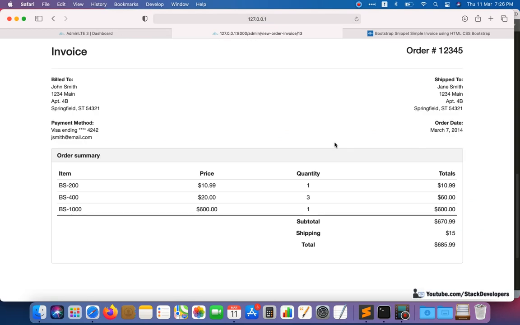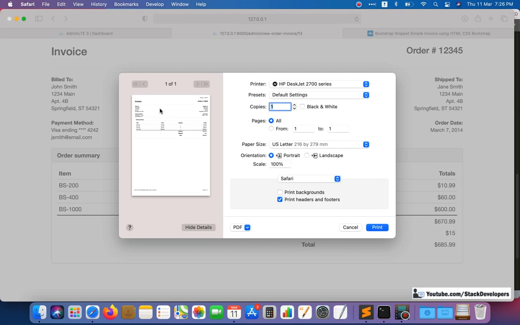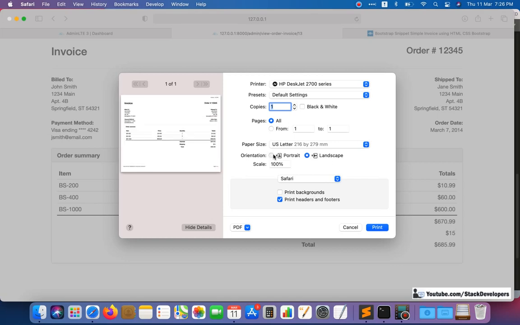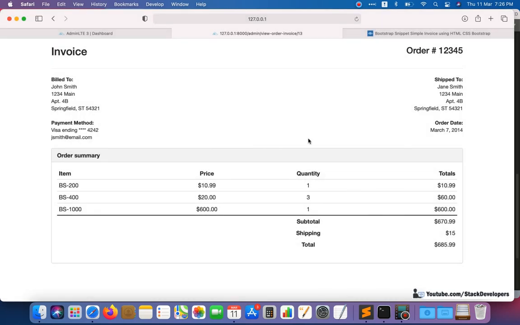And now you can see the invoice template, and you can check it in print view whether it is coming fine or not. You can see that it seems to be working fine, and you can see in landscape and portrait mode, and it seems to be working fine here. Okay, coming in A4 size. We can use this invoice.